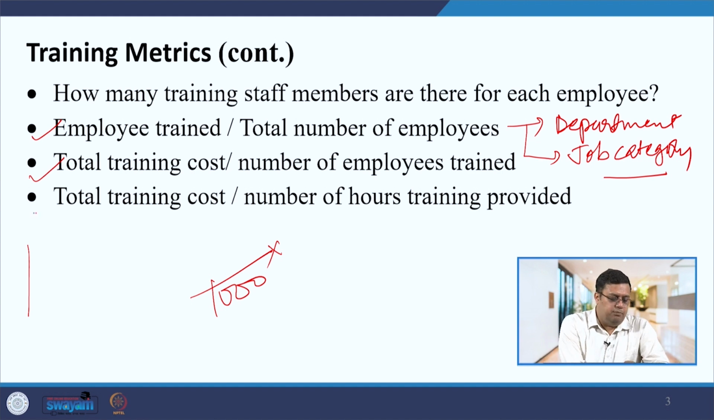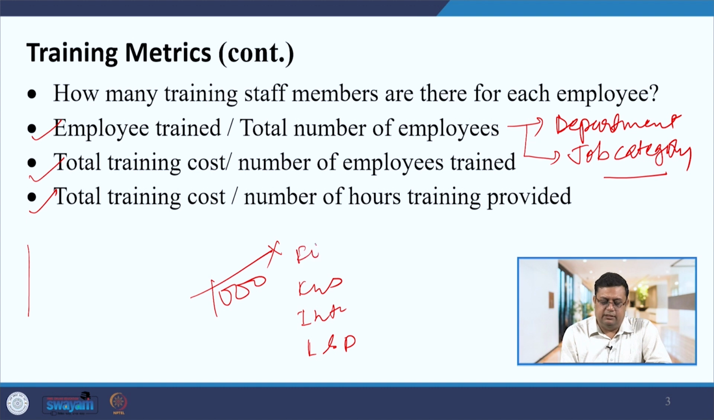Another important thing you can use is total training cost divided by the number of hours of training provided. So how many hours of training have you given? You can use these metrics to develop the balanced scorecard also. All the steps you would already know: the first is learning and development, then internal process, then customer, and then finance.